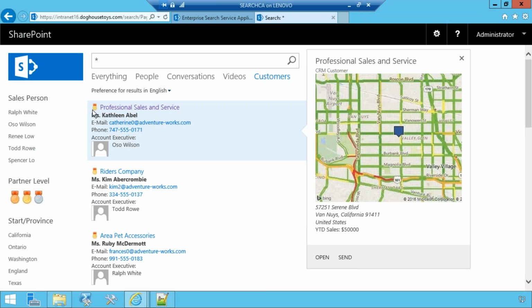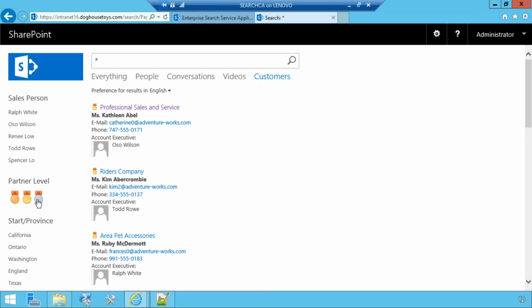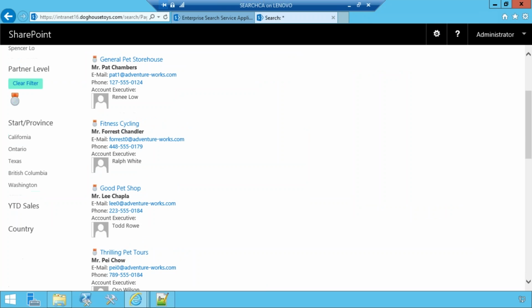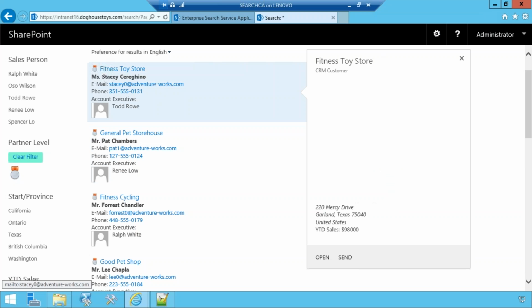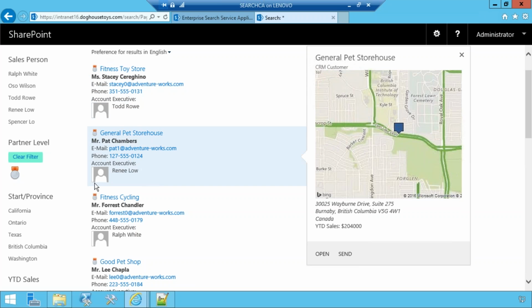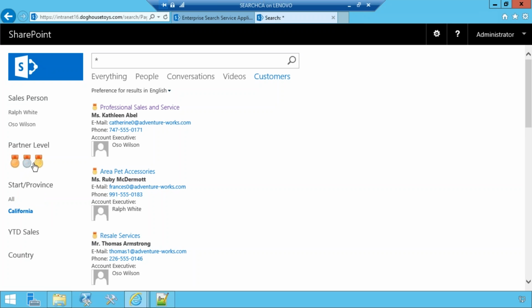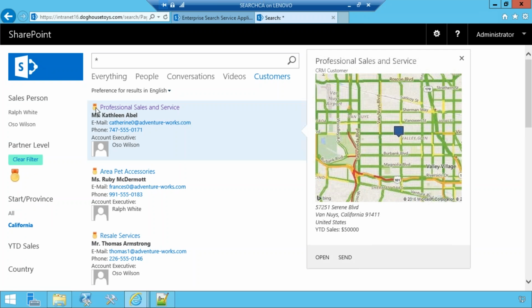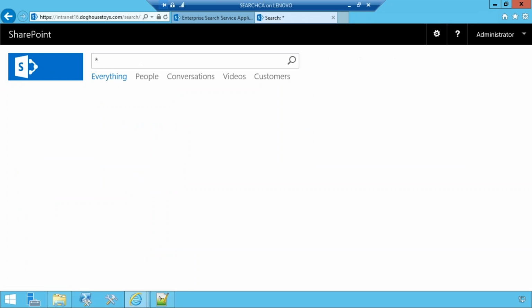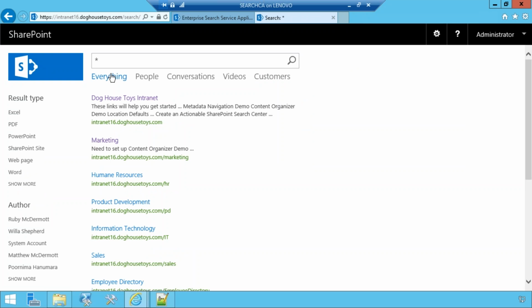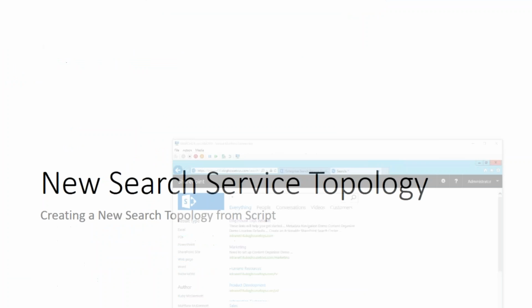I also have these little metal refiners. So if I come in here and choose silver, I'm able to see the silver. Oh, I don't want any updates. I'm able to see the refinement working, so my custom refiner is working. I can choose places from California who are gold, and everything is working the way I expect. So that is an upgrade not only of the search content, but also of the search service application, because all the settings that are required to make that customer refinement work are part of the search service application.